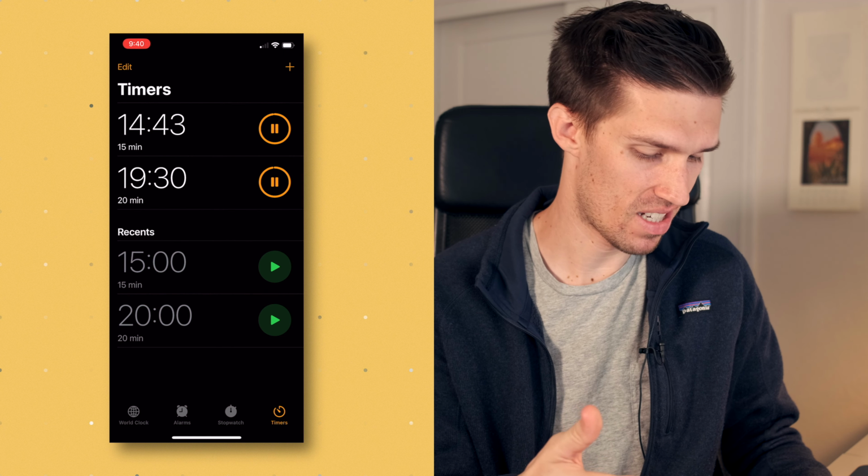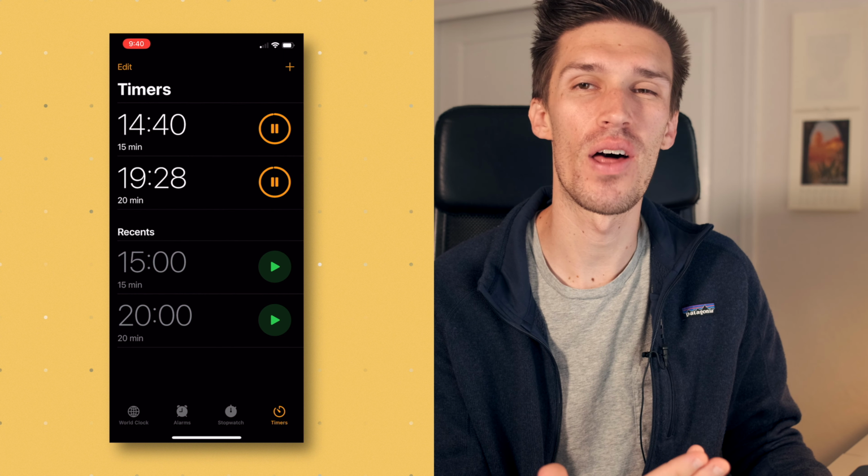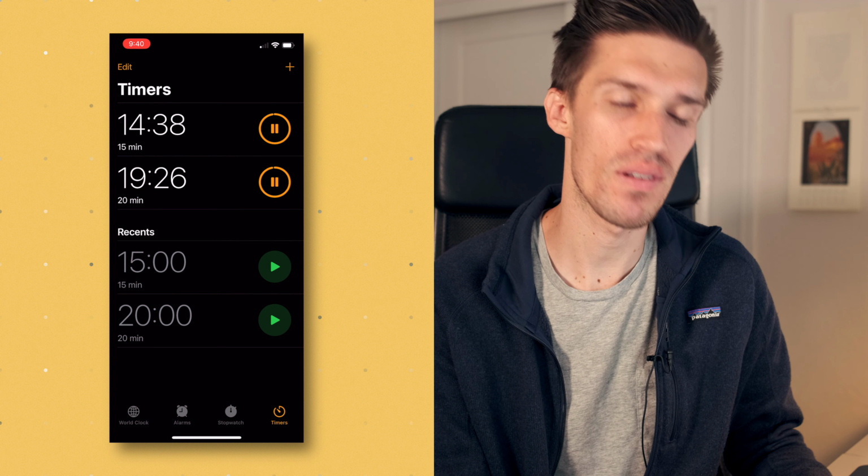One of the things I really like about this, though, is if you use a specific timer on a regular basis, it actually saves them down below. You can see in recents, I've got a 15-minute and a 20-minute timer if I ever wanted to start another one just like that with one tap.